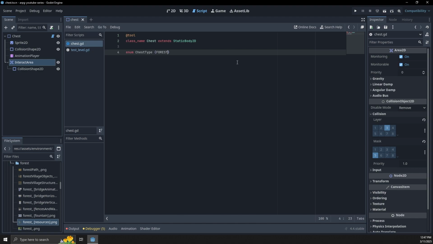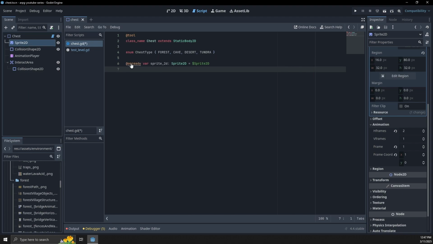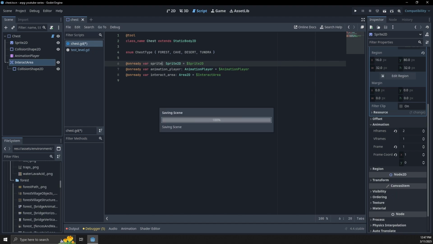And we're going to have forest, cave, desert, and tundra. I believe those are all of the biomes that we have set up. There are more images in our assets than that, but let's just get set up with these few now. And we are going to have an onready variable for our sprite, our animation player, as well as our interact area. Let's just rename this to just sprite.